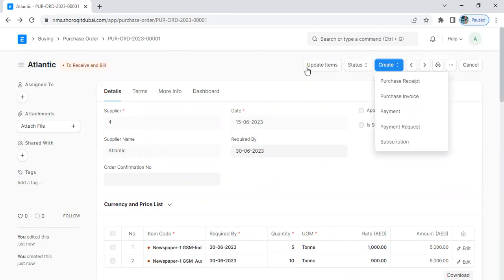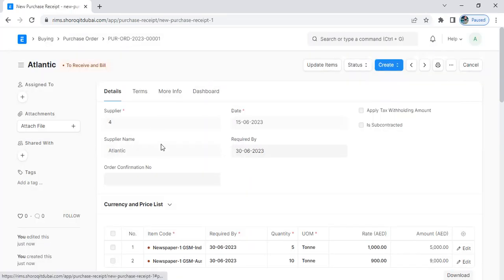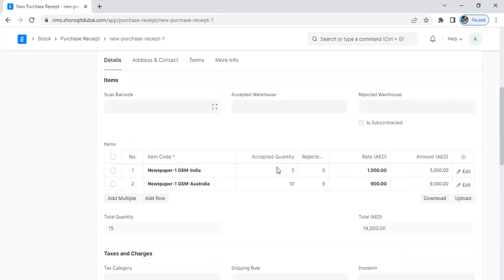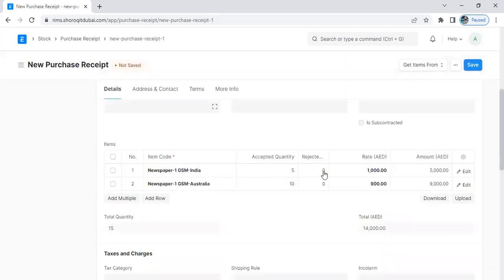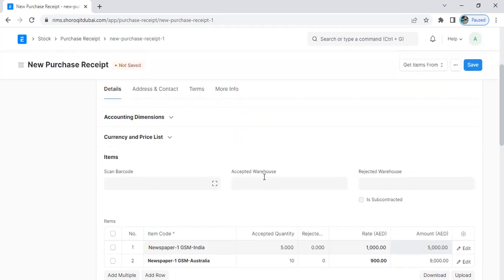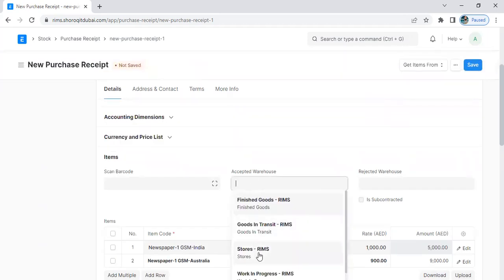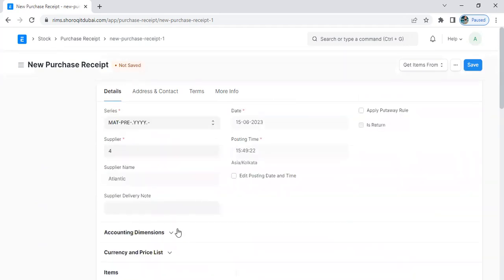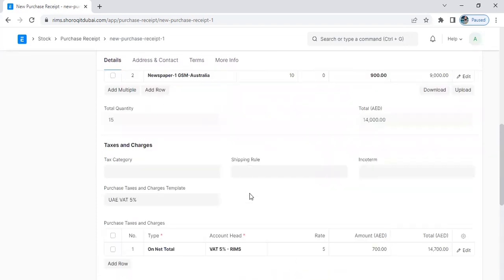Now let's say we have received the materials. So we will create a purchase receipt. Let's say they have sent you 5 and you reject 1. So 4 will be accepted and 1 will be rejected. But in case there is no rejection, then it will be 0 rejection. And you can select here which warehouse it is going to. And go to the next part.